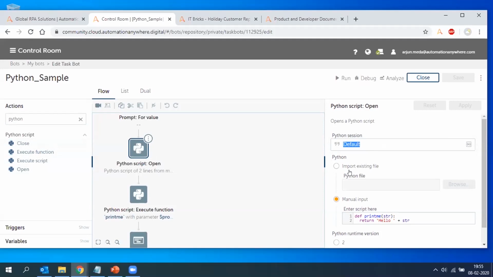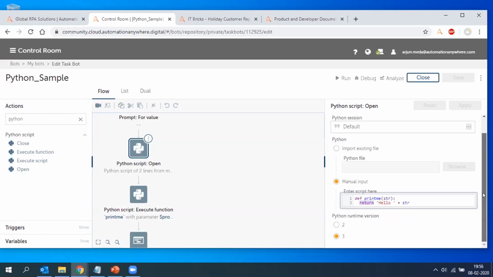As you can see, this is just a simple function where whatever string is sent to the Python, it is going to add the string called hello, and it will output the string. Then select the Python runtime version, whatever you have installed, if it's 2 or 3, it supports both. So I'm selecting 3.